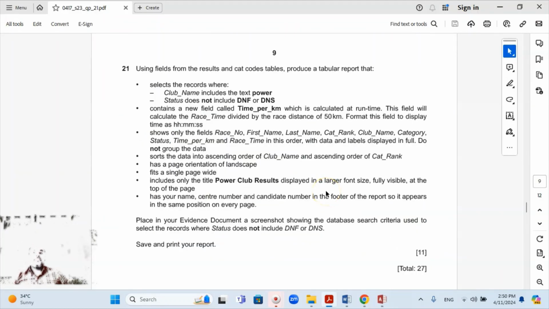This is it for task number 3 of the database part of the May-June 2023 paper 21. I hope you guys learned something new from this paper. I hope you will practice it at home also for better understanding.